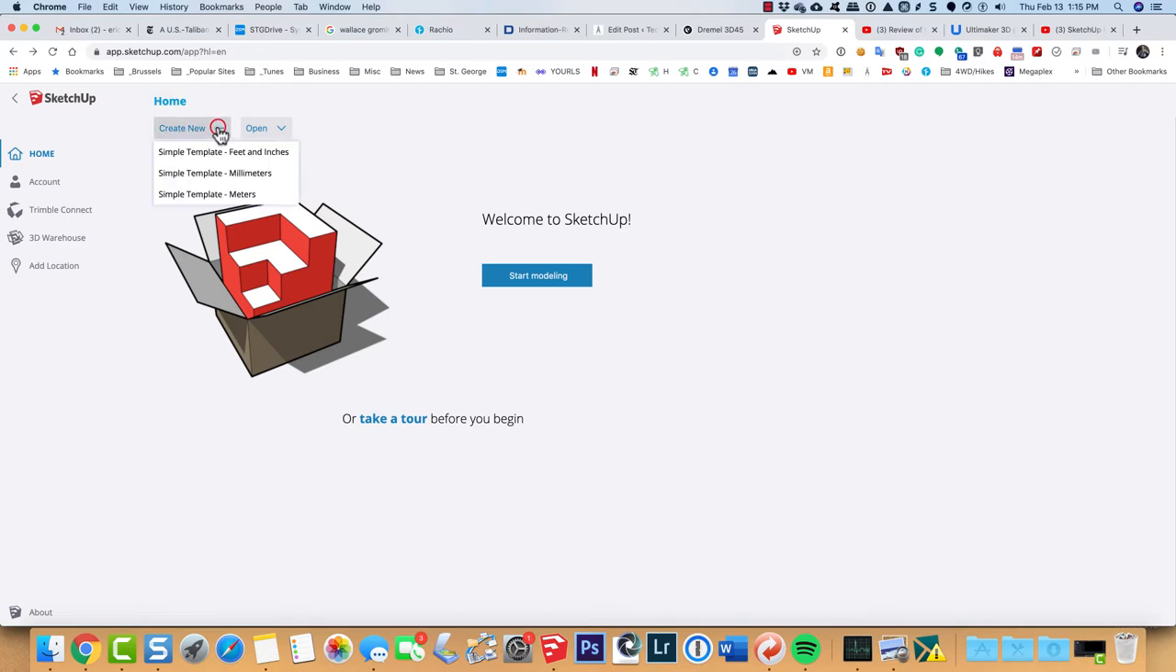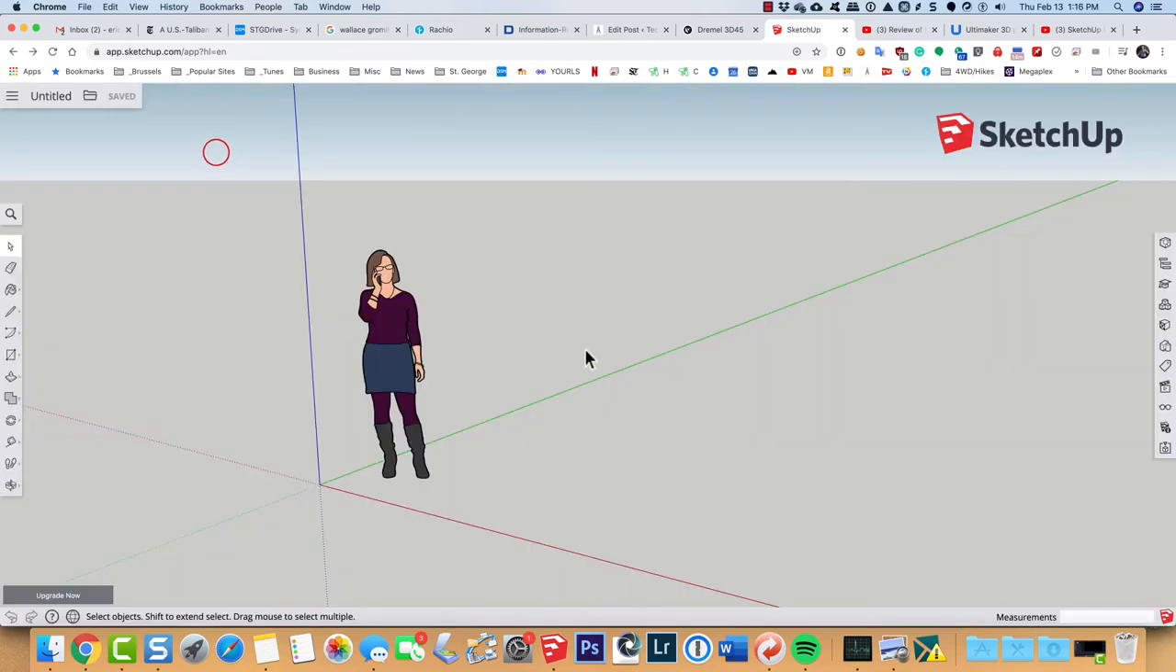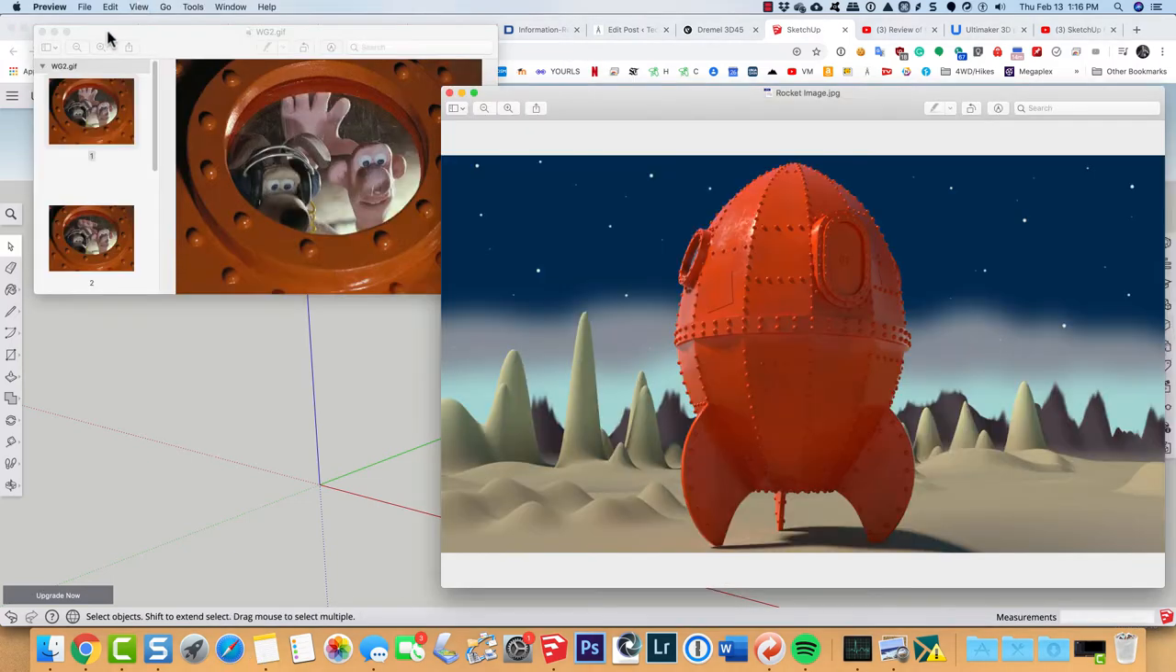I'm going to come in and create a new file in just feet and inches. And so here's our new file. And we've got this person here who's about maybe 5.5 feet tall, not really sure. I'm just going to go ahead and delete that person. And then I'm going to bring back my view of my rocket ship here.